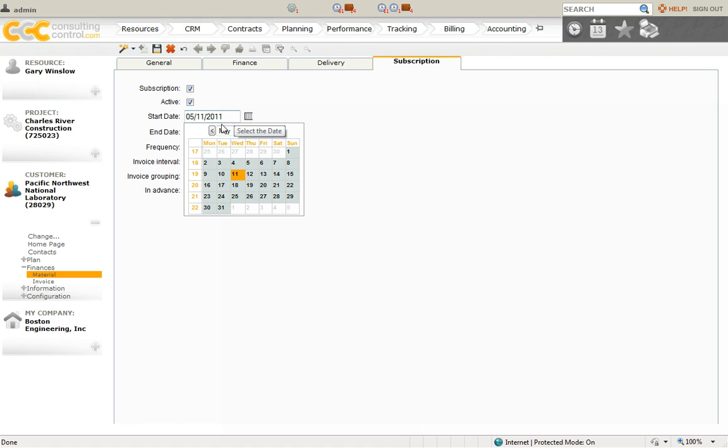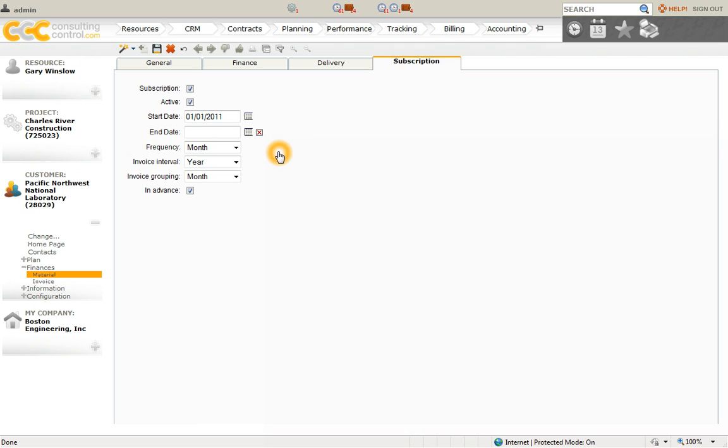I want to change my start date to January 1st because I am going to do billing for the full year. My frequency is going to be set to month, and this means that we will bill the finance amount I just put in the system on a monthly basis. My invoice interval will be a year because I'm only going to bill this customer once a year for this item. And here we're going to change our grouping from month to 1 year.